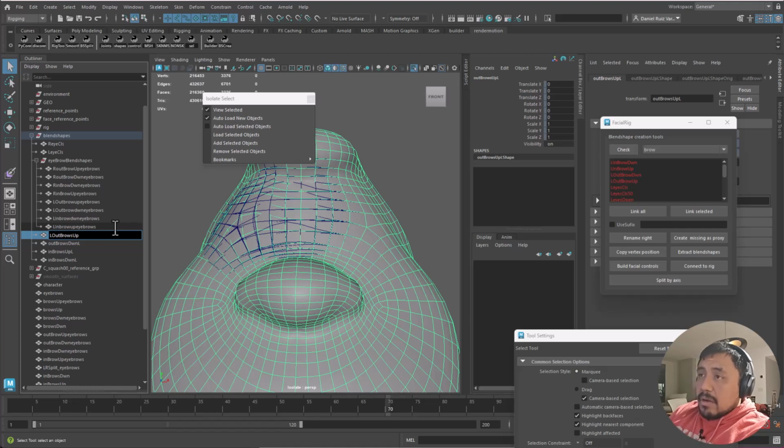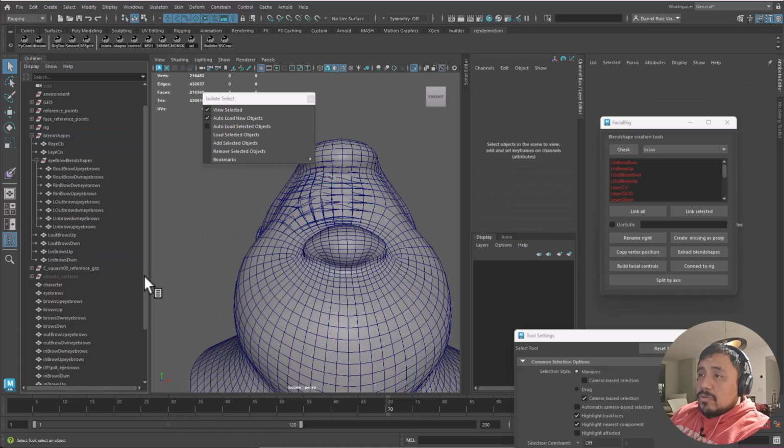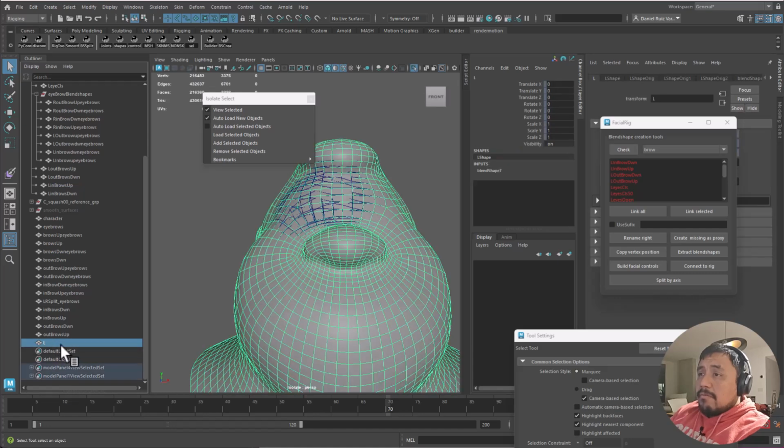Let me click out, out brows up. This is going to be left eyebrows down. This is going to be left in brows up. This is going to be left in brows down. Okay, so I have it there, and now I need to do the same but for the right side.